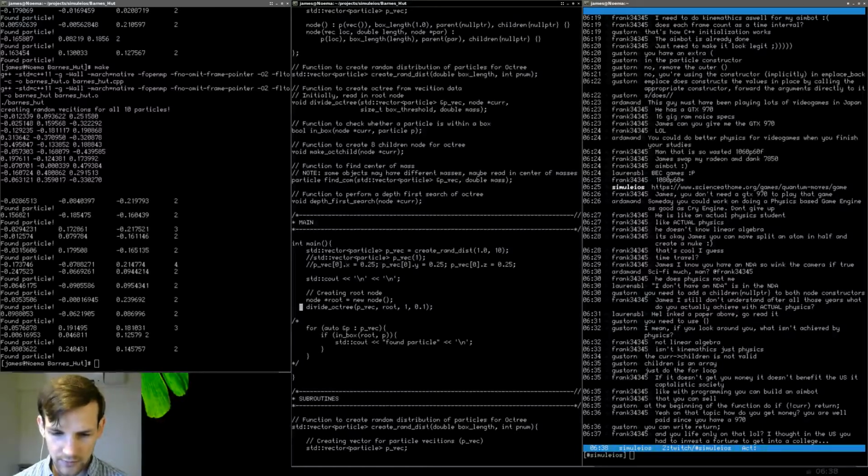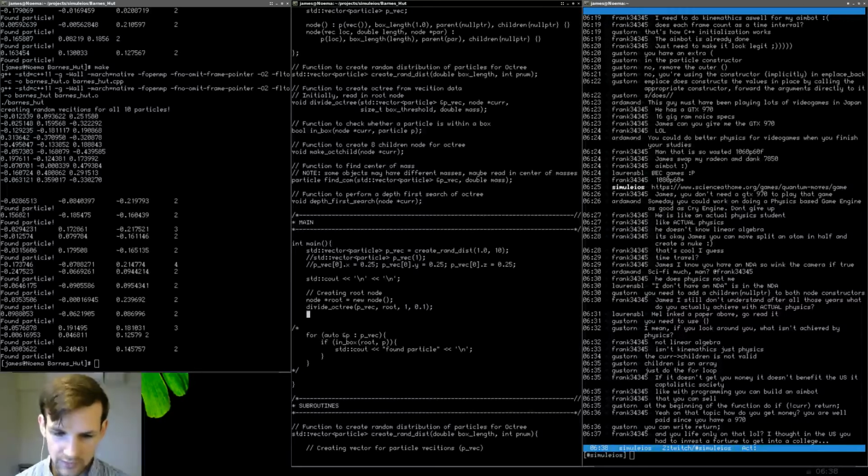So we have root here, divide octree, good. So now what I want to do is depth first search.